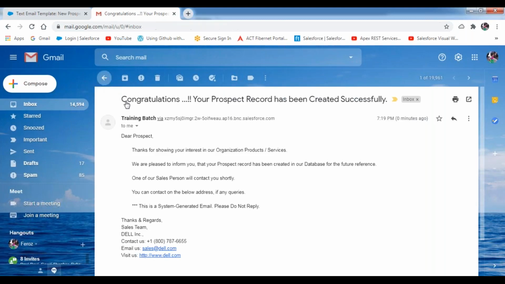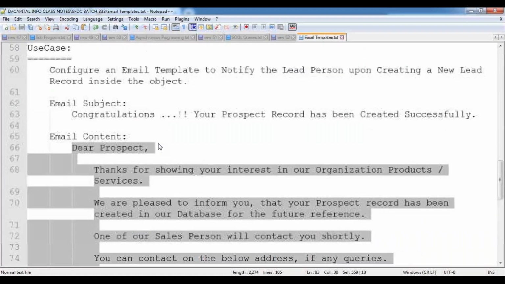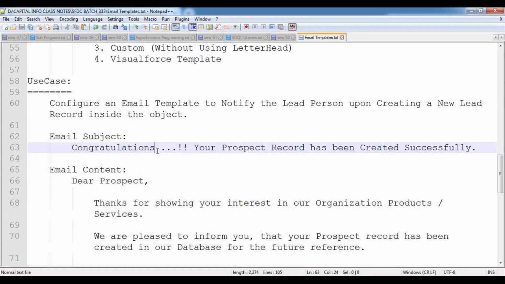Okay, this is how we can prepare the email notification template, which is in the form of plain text, and we can send it and test it also. Okay, clear? Tomorrow we'll see some more features as part of email templates.